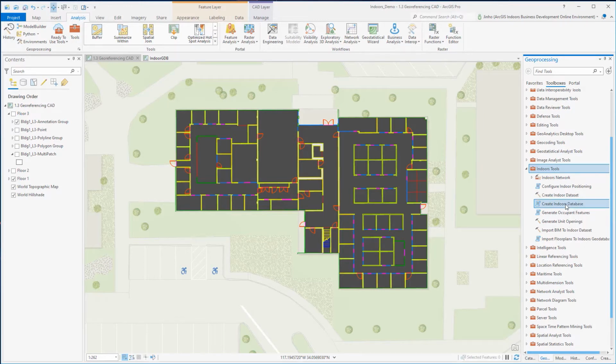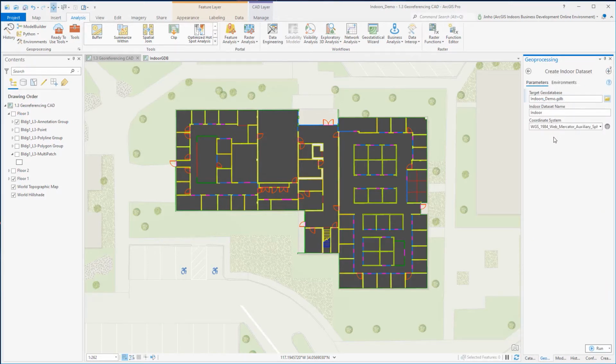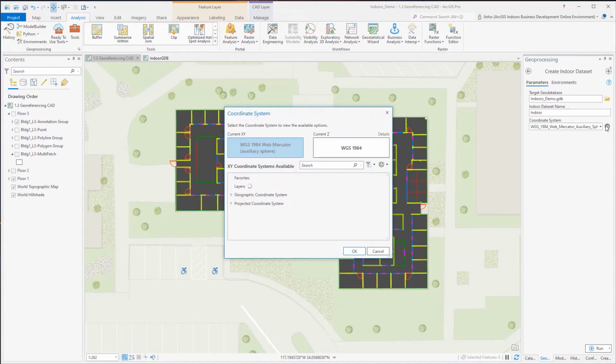Create Indoors Database. Create Indoor Dataset creates the necessary indoor feature dataset and feature classes inside an existing geodatabase. Use the coordinate system parameter to set the spatial reference of the output indoor dataset. Defining both horizontal and vertical coordinate systems is required.